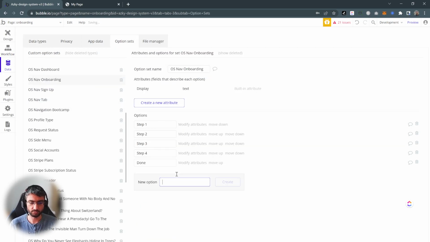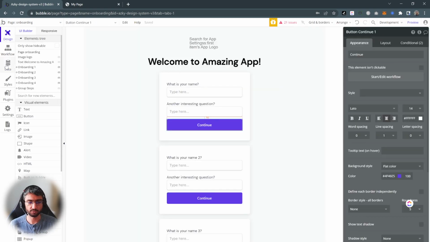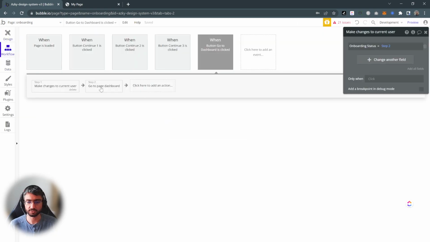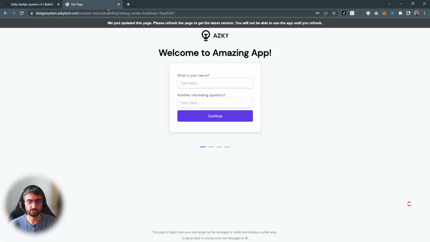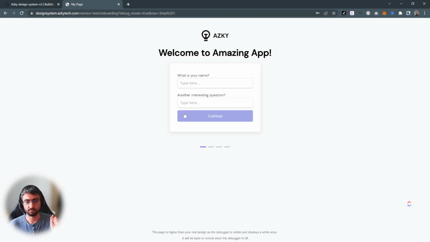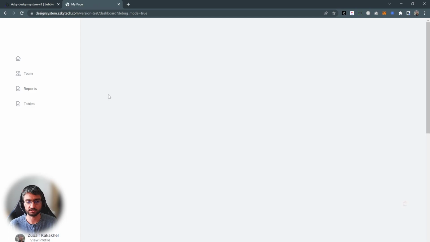Now, depending on the value of onboarding, we're going to be redirecting the login to the right place. On the last step, it's just going to say onboarding done. Just to revise, if I'm on step 1 and I click continue, I'm going to save step 2 in my onboarding status field. I'm going to save step 3, 4, and if I go to dashboard, onboarding status is supposed to be done.